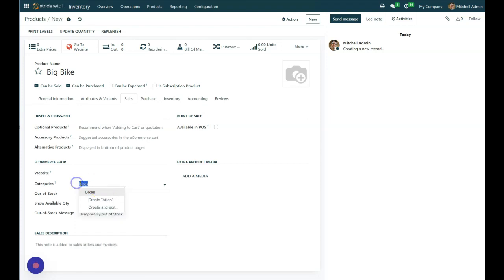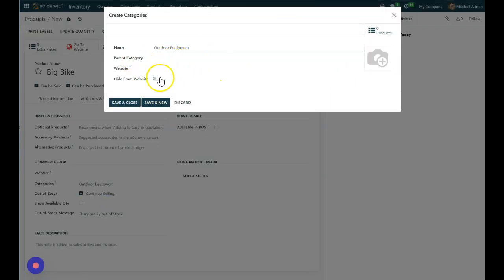Or we could come in here and also add outdoor equipment. From here we could create and edit the outdoor equipment and do the same thing.